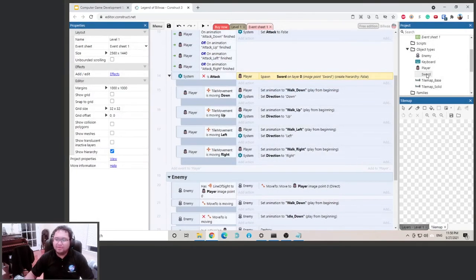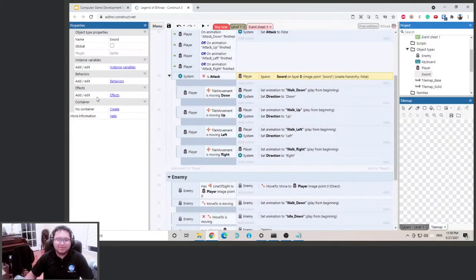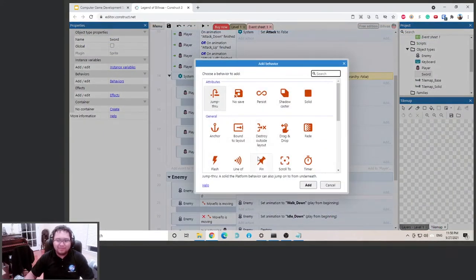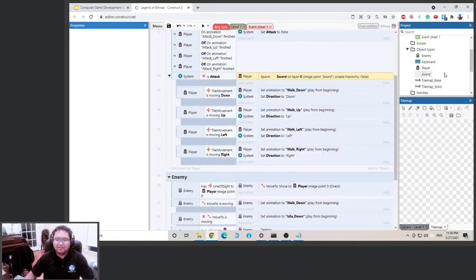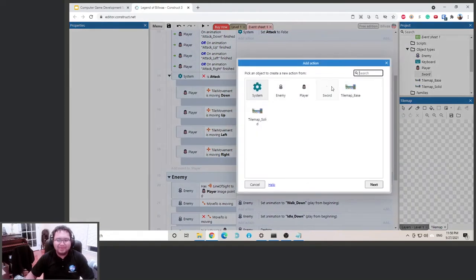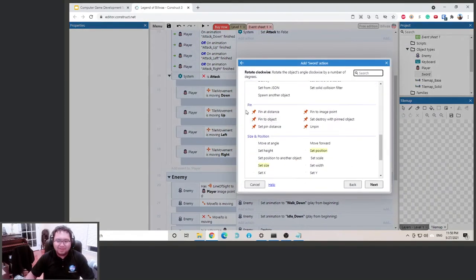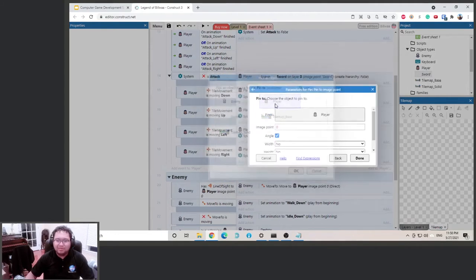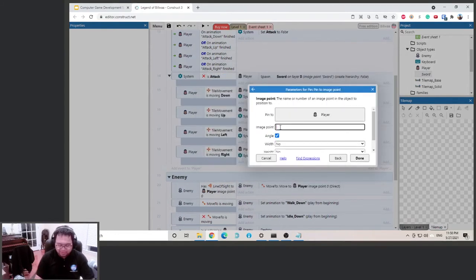We also want to add a pin behavior to the sword. Let's see. Add a new behavior. Pin. We want to pin the sword object to the sword point so that it follows it. So we also need to add an option, sword, and go down to pin. Pin to image point. We want to pin to player. Player has an image point called sword.